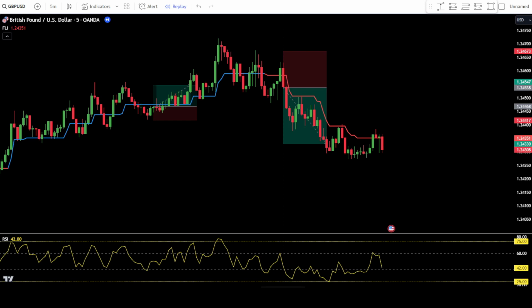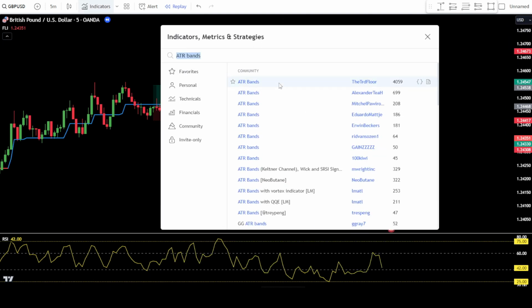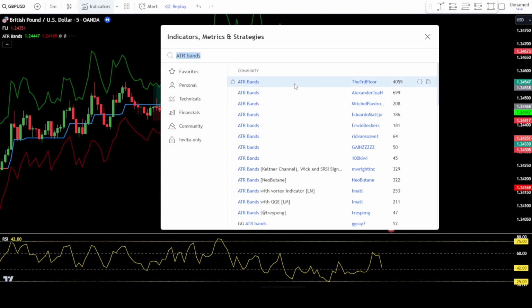Now, let's discuss how to use this 5-minute scalping strategy using the second method. For this second method, you can add the ATR or Average True Range Indicator. Go to the Indicator Search tab and type ATR bands. Then, select ATR bands from the TRDfloor.